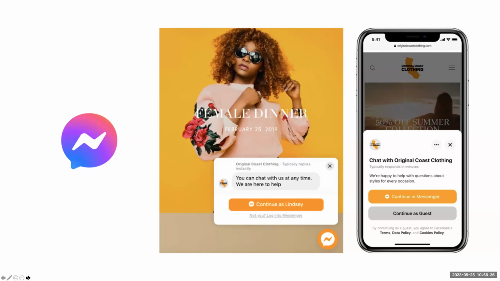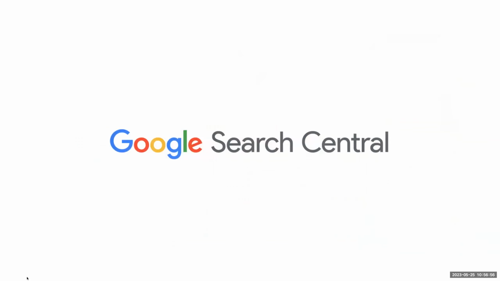Facebook Messenger: if you engage with a lot of people through your Facebook page, you do have the ability to add the Facebook Messenger chat feature onto your website and chat with people that way, all through Facebook Messenger. Just type in Facebook Messenger live chat system on Google, and it will show you the prompts and steps on where to go. And then finally, I do want to end with Google Search Central.